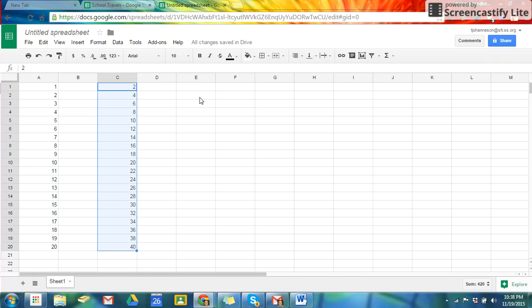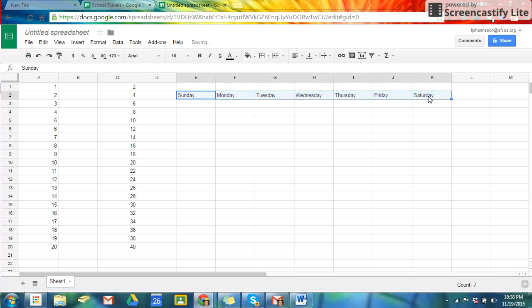The autofill feature can also be used to recognize a sequence of values and of labels. So let's say that I wanted to display the days of the week. If in cell E2 I type Sunday, I can use the fill handle then to fill the rest of the days of the week. Sunday, Monday, Tuesday, Wednesday, Thursday, Friday, Saturday are then displayed by using the fill handle.